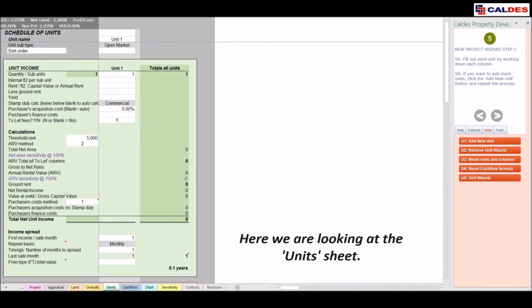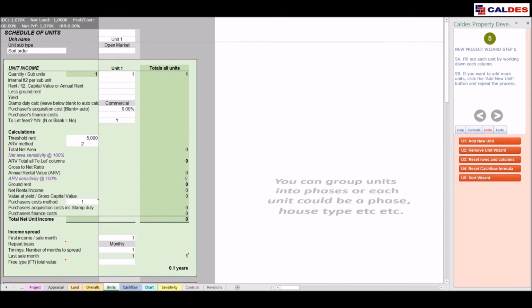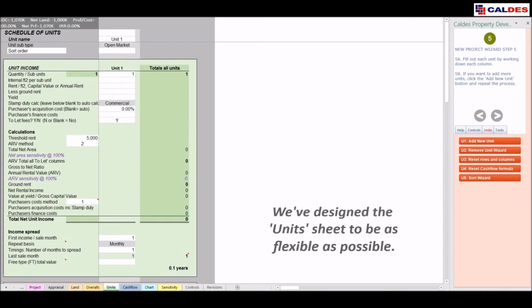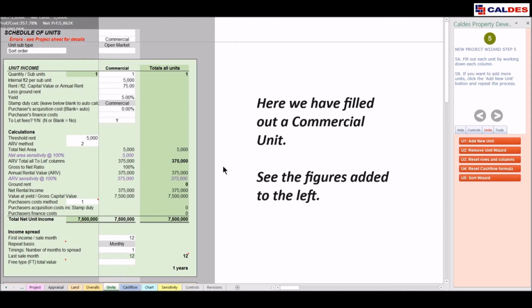Here we're looking at the units sheet. A unit can be a single building or a number of different buildings or flats or apartments that have the same characteristics. You can group units into phases, or each unit can be a phase on its own. We've designed the unit sheet to be as flexible as possible. Here we have pre-filled out a commercial unit.